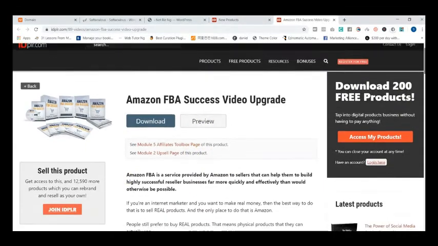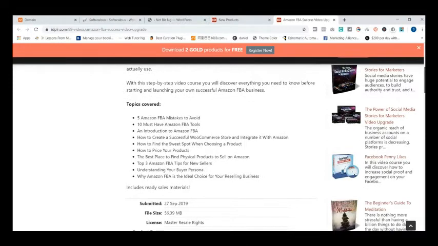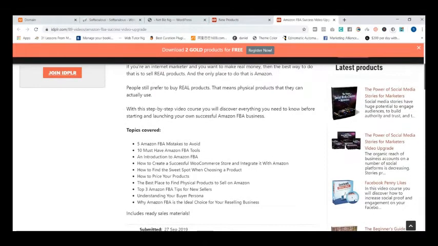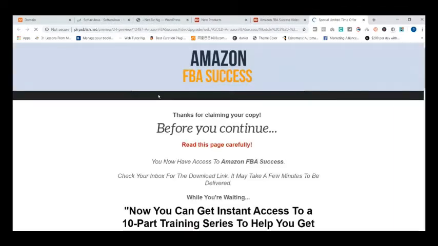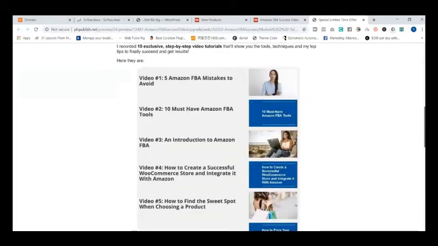So let me open the link in a new tab. Okay, so this is it. Like I said earlier on, you'll see more details about the product, what it's all about. As you can see here, these are the topics covered. You can see the sales page as well. So if I click here, it's going to show me the sales page.